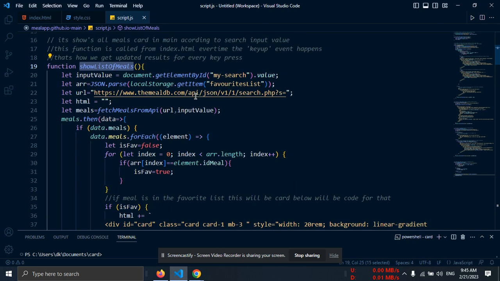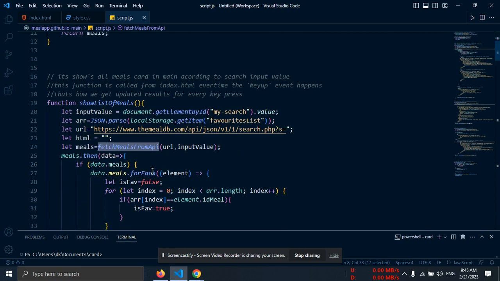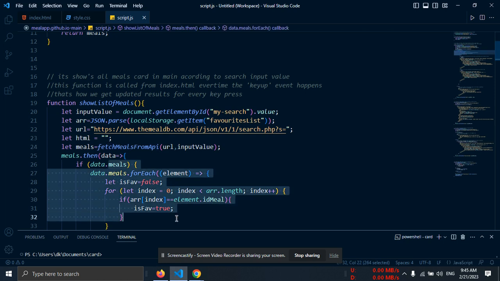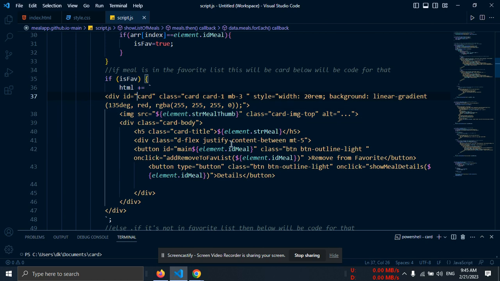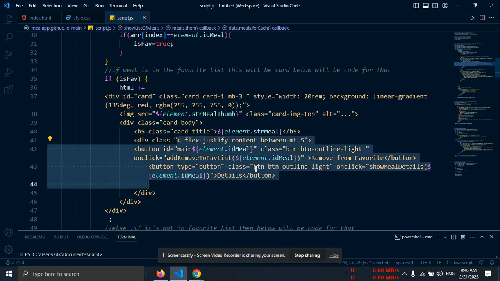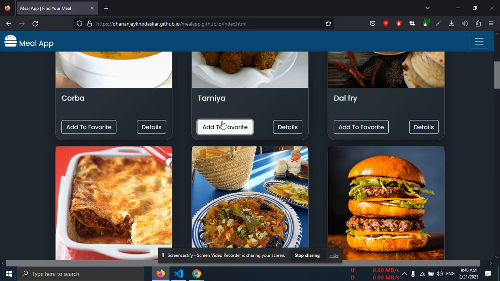This function uses the fetch meal API from this. It returns the meals array. After that, it goes through the array to mark each meal as favorite or not. If it is a favorite, we get a particular style, where the remove from favorite button will show up for those already in the favorite section. And we will get a red type of gradient, which I have added here. This is the background linear gradient I have added, and this is the gradient we'll get after adding to favorite.